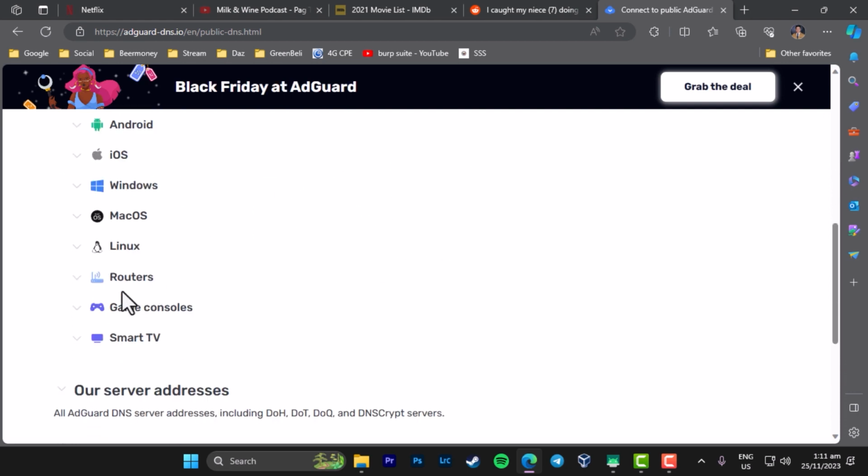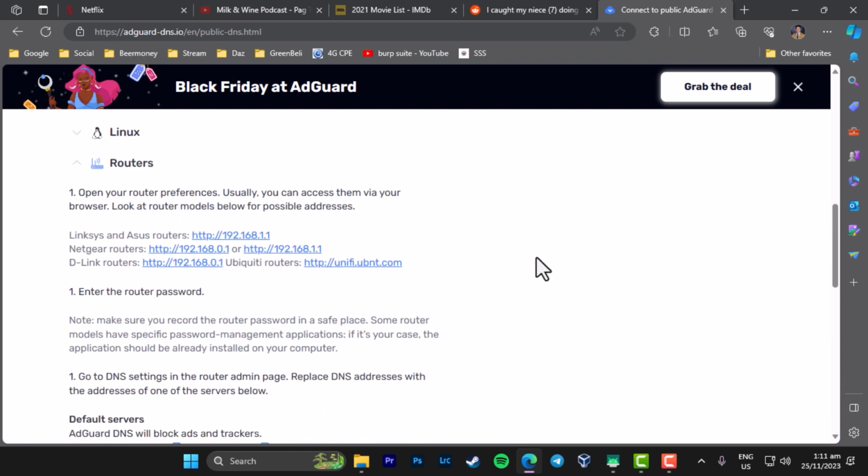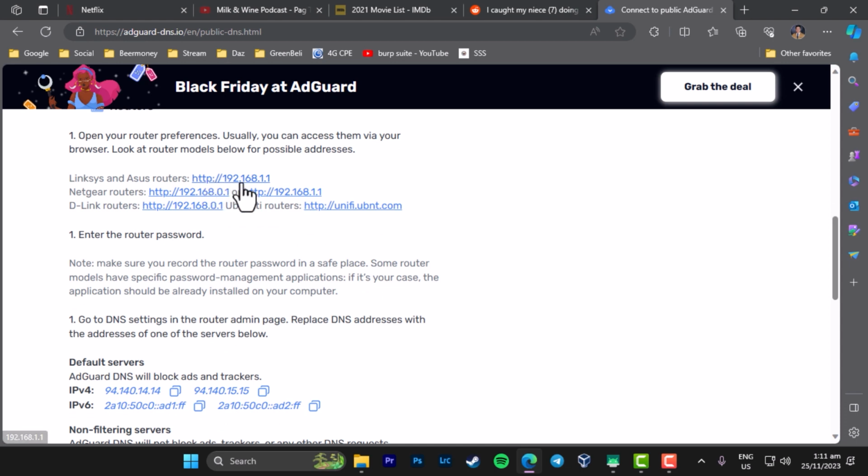Now, we will select routers if we want to use the DNS on our routers. In this case, the web filter will block ads and adult content on the network level. This means that whoever connects to your network or Wi-Fi will be protected by AdGuard's DNS.